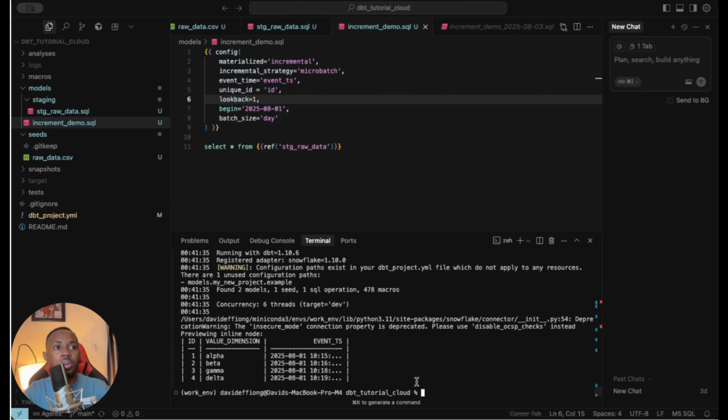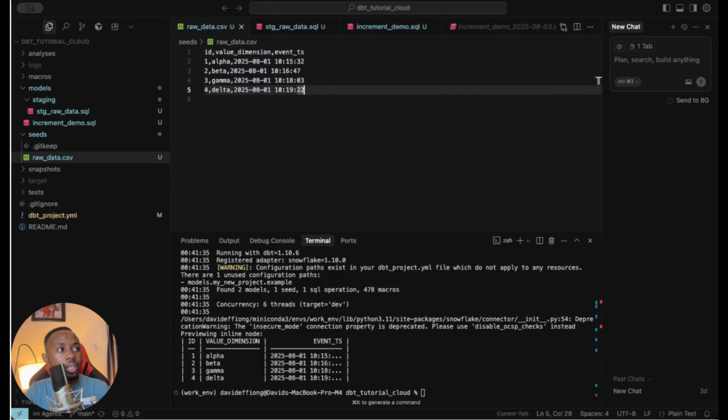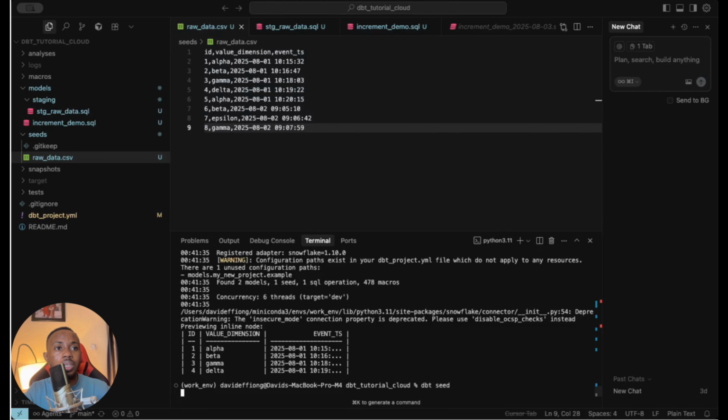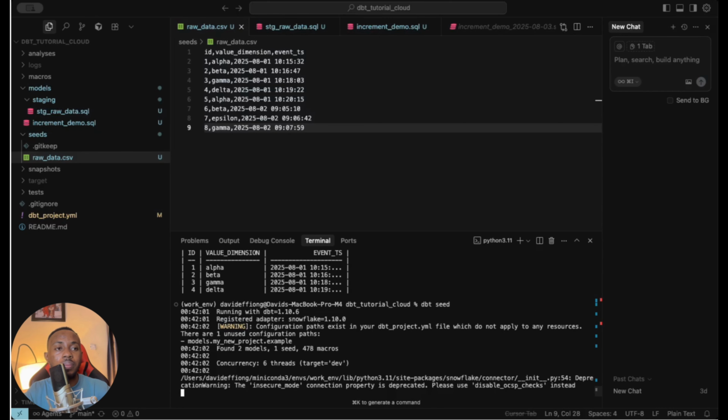All right, this is what we have, this is what we inserted. All right, so let's add new records into our raw data. I'm going to get some extra records, paste them into this seed file, and then do dbt seed again.